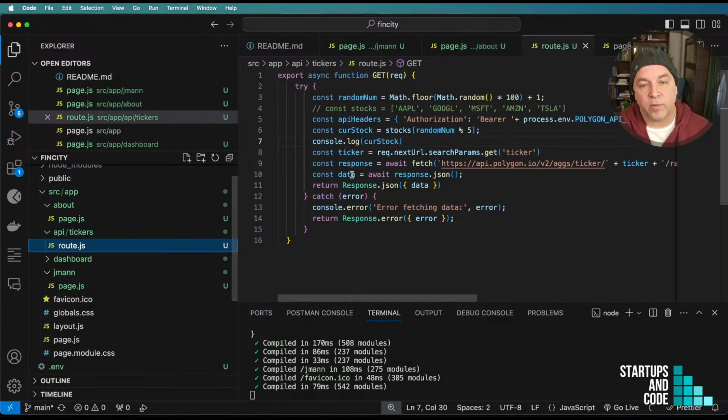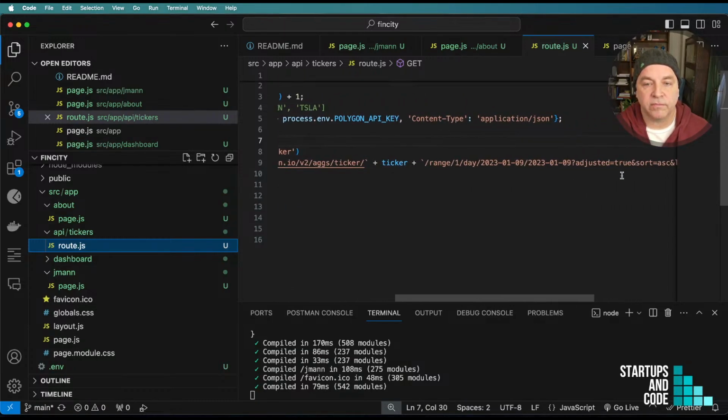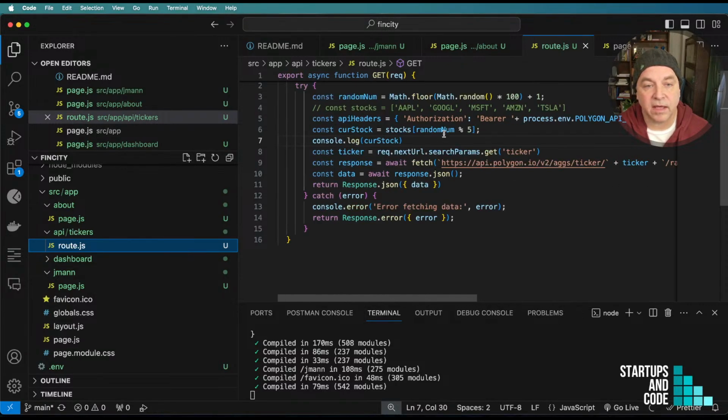Then when I come over here, I have this call passing in the ticker. I have hard coded the range just for the sake of this call, and I'm passing in the API headers that I have defined up here using process environment. A lot of times when you deploy something, you can use environment variables to secure things, so you don't have to check in your code, which is great.